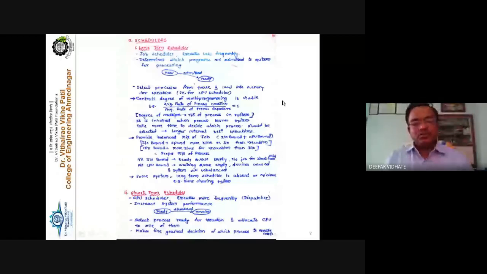And these are the two important functions carried out by your long-term scheduler. First is to control the degree of multi-programming, and the second is proper mixing of the IO-bound as well as the CPU-bound processes. I think it is clear to all of you, right? If you have a doubt, you can ask me, right?